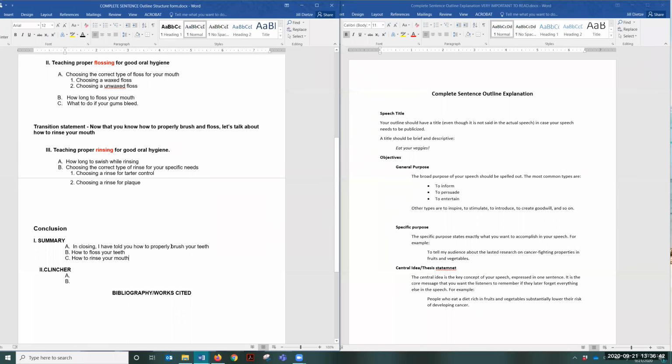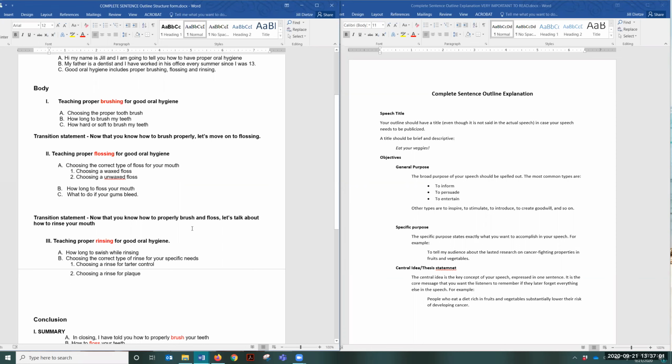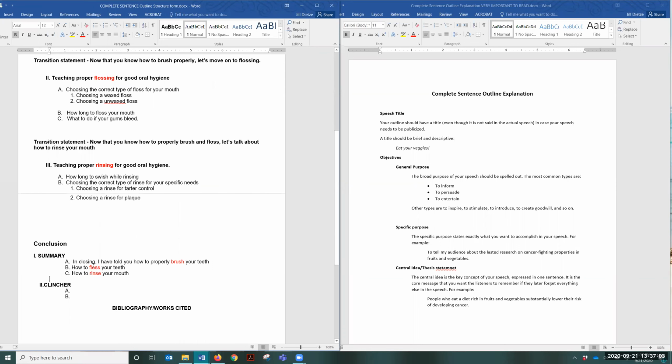So here they are: brushing, flossing, and rinsing. Those match the Roman numerals as well as my central idea statement. So my summary needs to restate my main points. I signal the end of my speech and I restate my main points, and then I have to have a clincher.